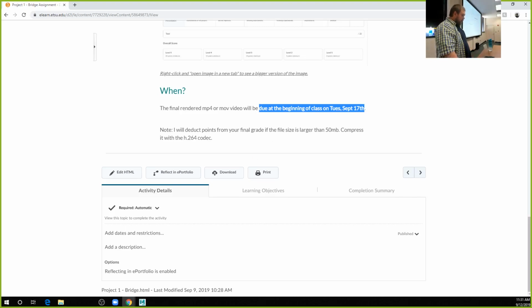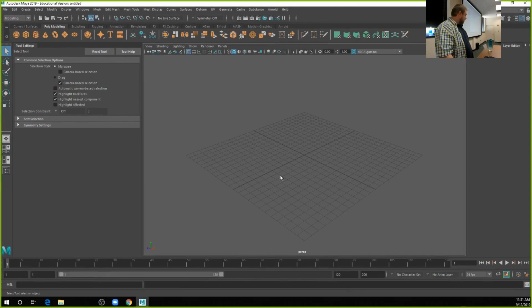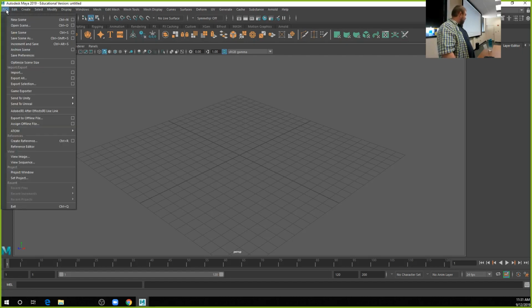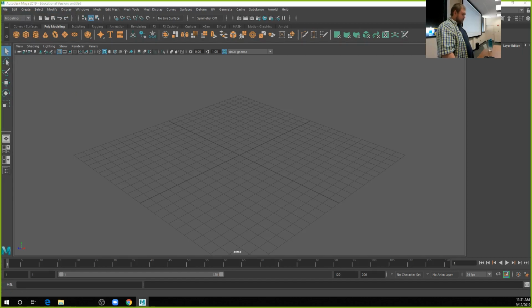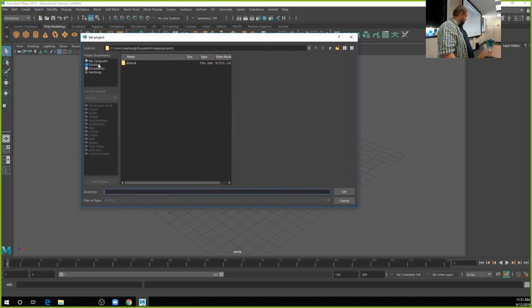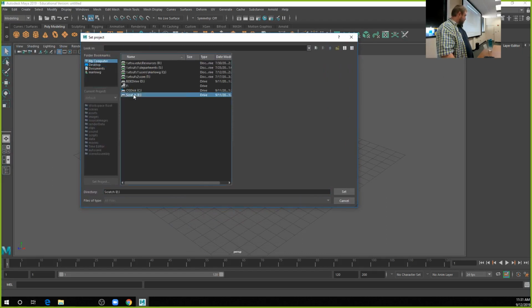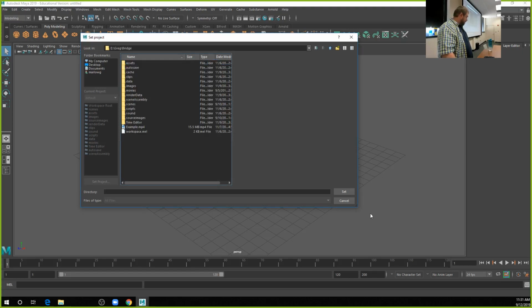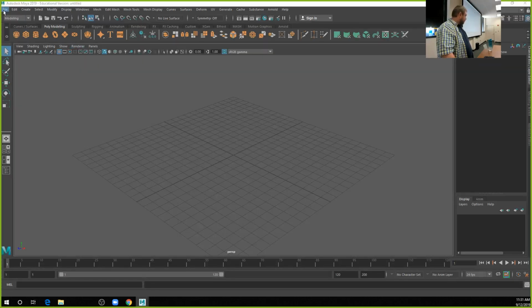Let's go ahead and look at Maya. Okay, so I'm going to open up my scene here in a minute. Actually, let's go ahead and open it up now. So I'll go to Set Project, and my project is on my computer, Scratch, and set that. File, open scene.